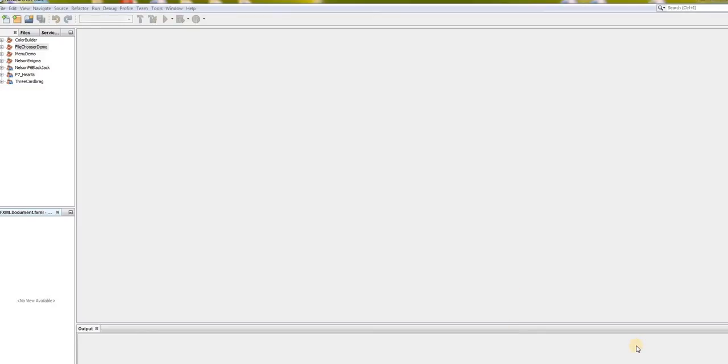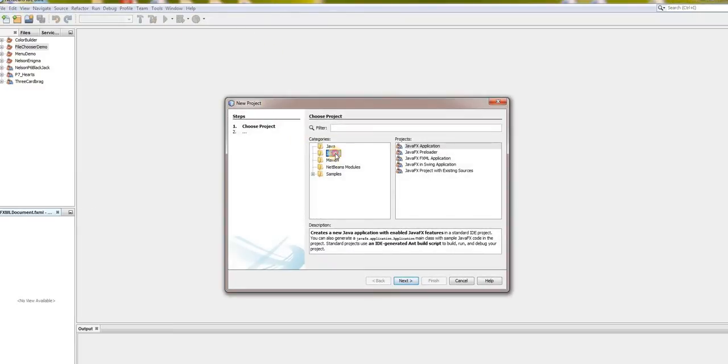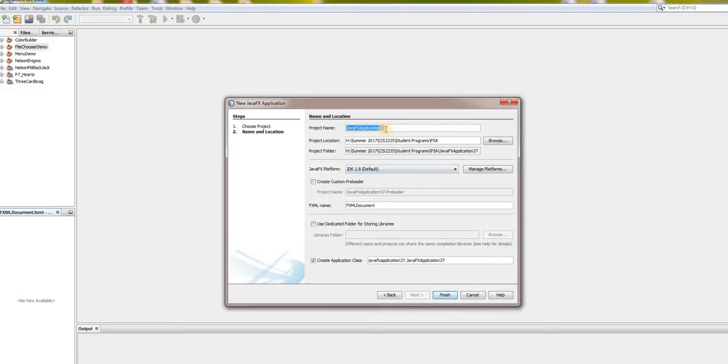Hello, this is the tutorial for the Scenebuilder demo that applies directly to 3-card brag. First, we're going to create a new project, JavaFX FXML application, and we're going to call it JavaFX Demo.